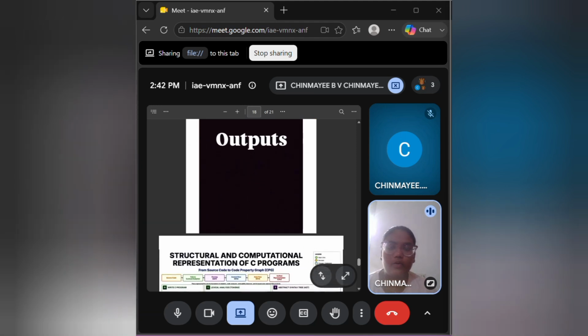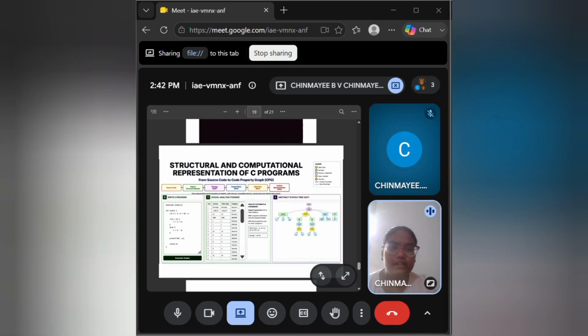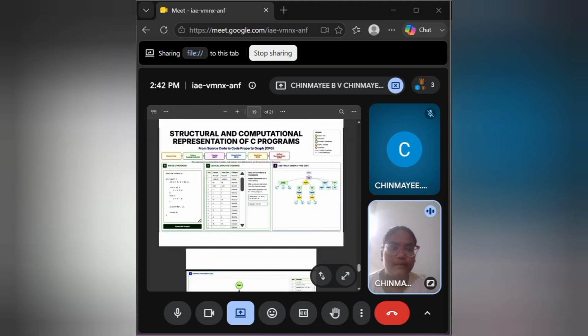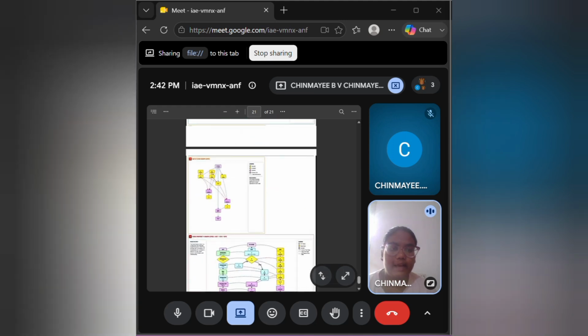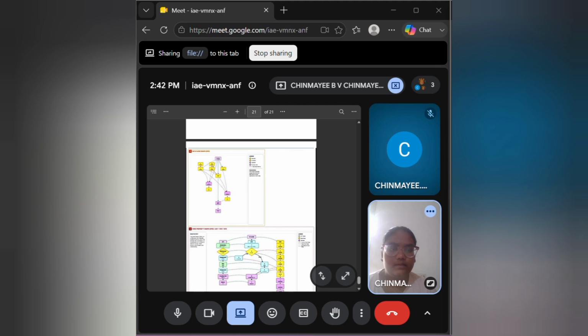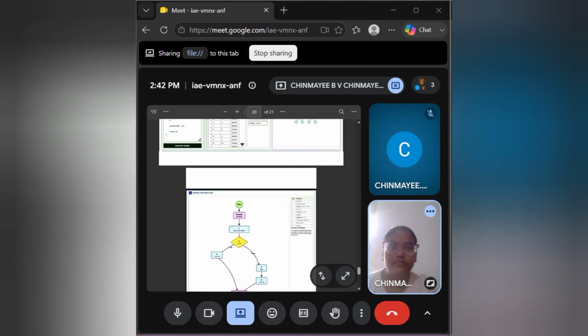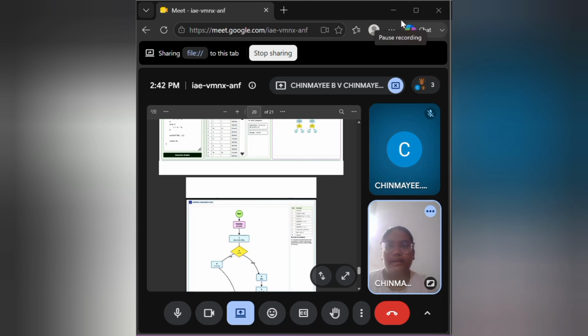Next, these are the outputs. This is the first output, the structural computational representation of C programming. These are the graphs: AST, CFG, DFG. Now we will execute.